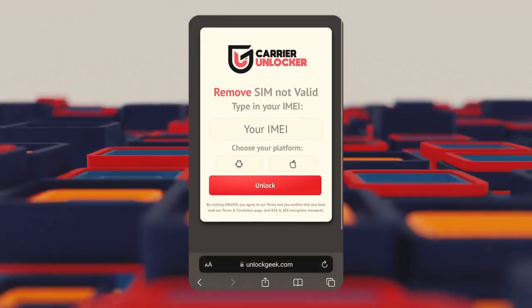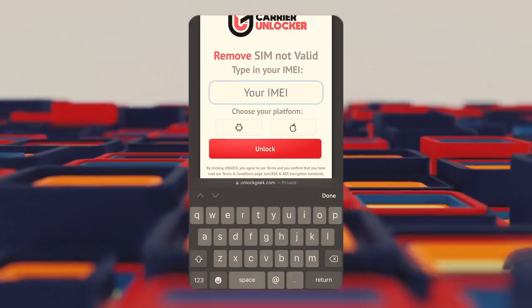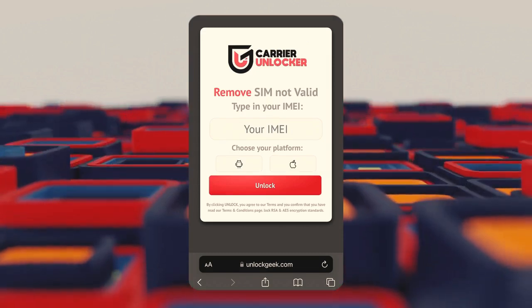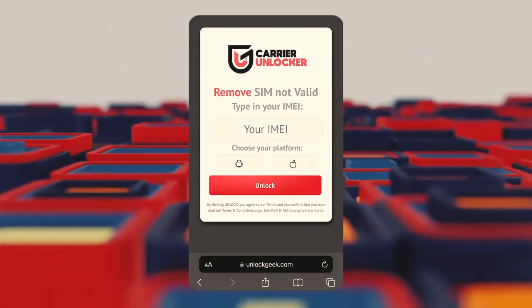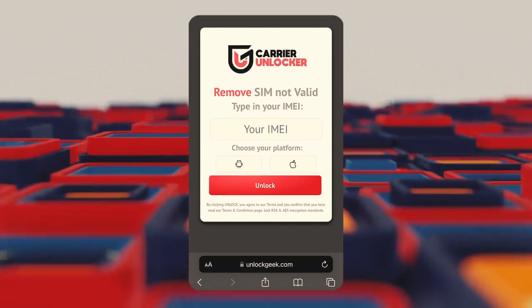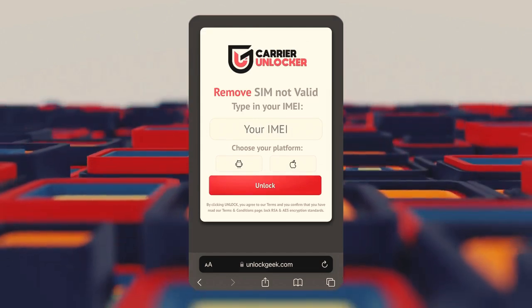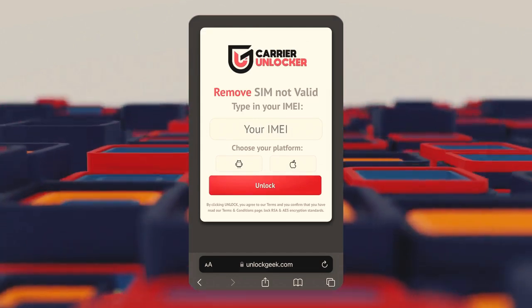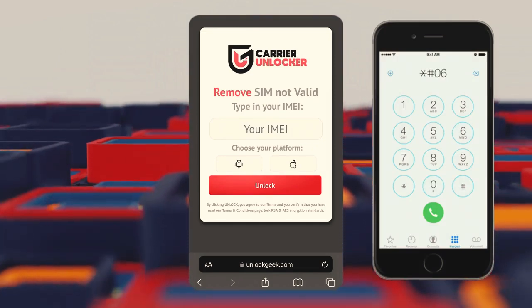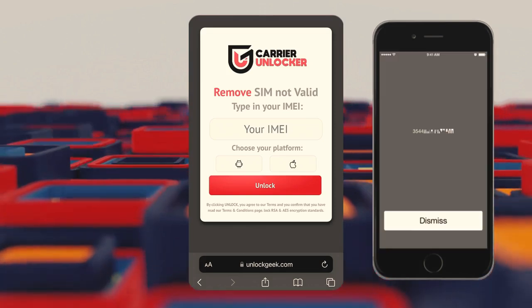On this page, we're going to need to fill in the details of the device that you want to unlock. You need to type the IMEI of your device to be able to unlock it. Don't know your IMEI number? No worries. Here's how you can find it. If the device is already in your hands and you can access the home screen, simply dial *#06# on your iPhone's keypad to display the IMEI.